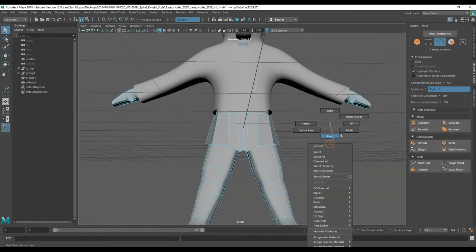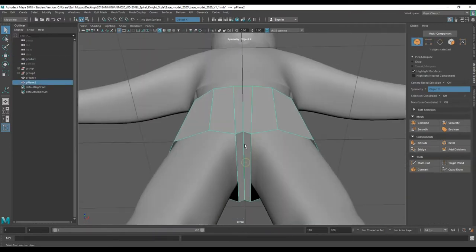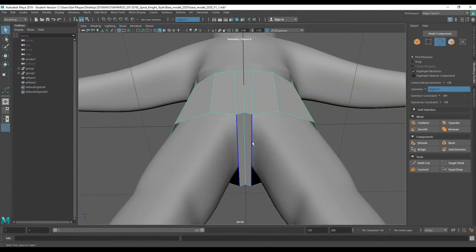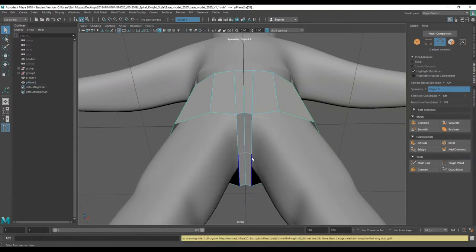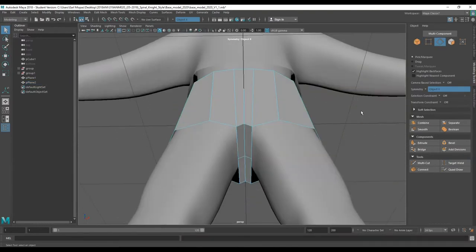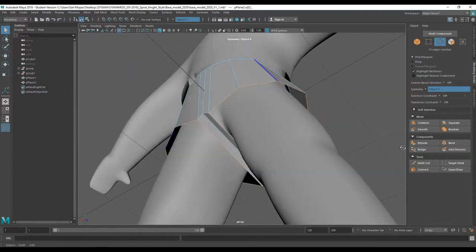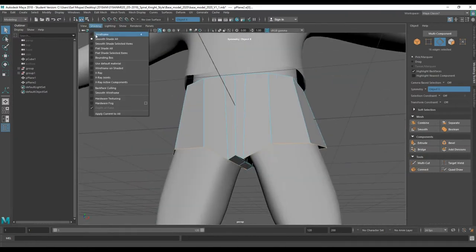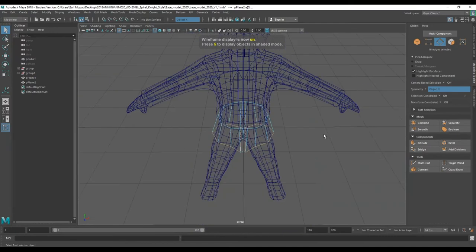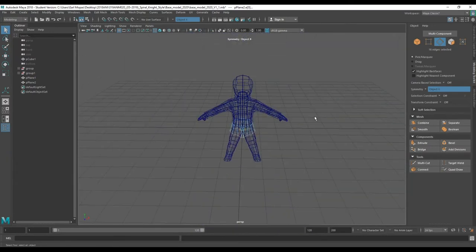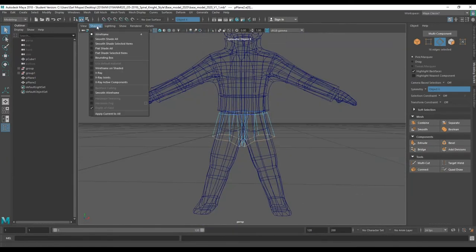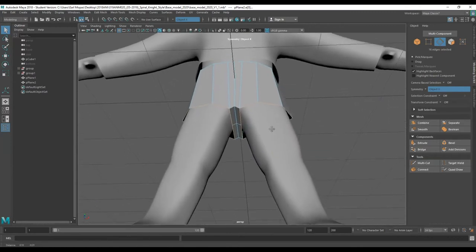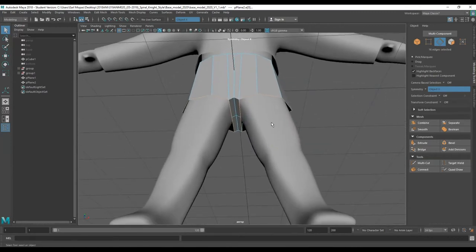Nope, that's not what I want. I'm going to select this, and then let's add an edge here and split the edge. Okay, now let's select these. Let's go into wire mode, just to make sure that we have everything properly selected. Let's go shading back to smooth shade, and then we will Control E to extrude.